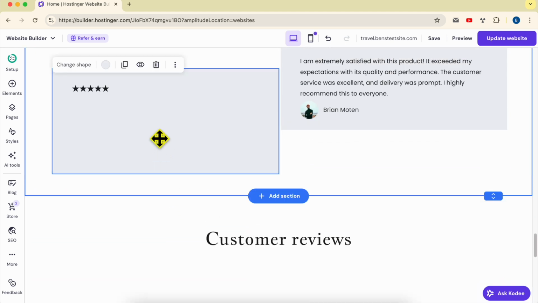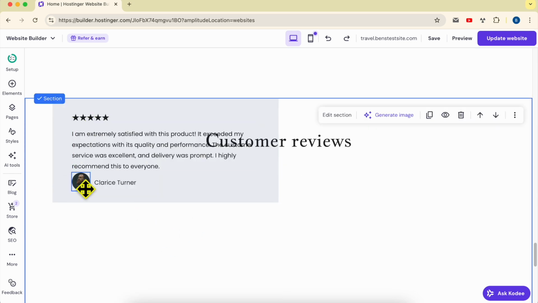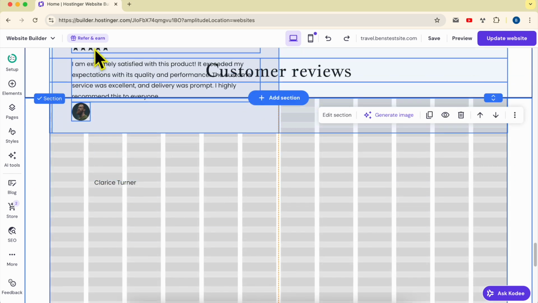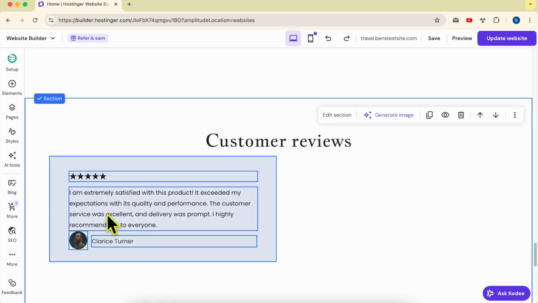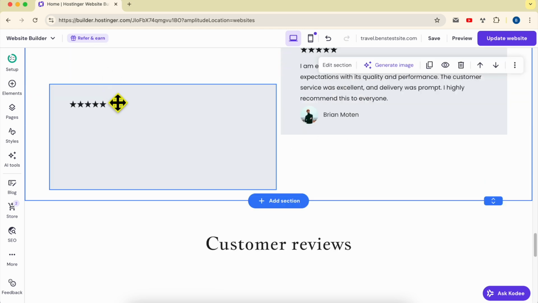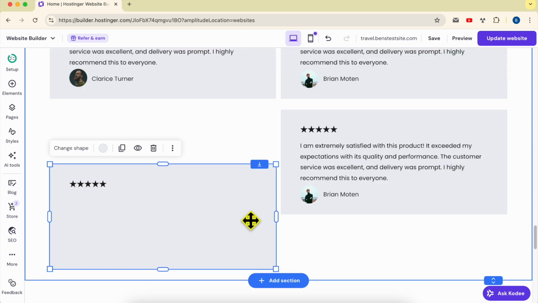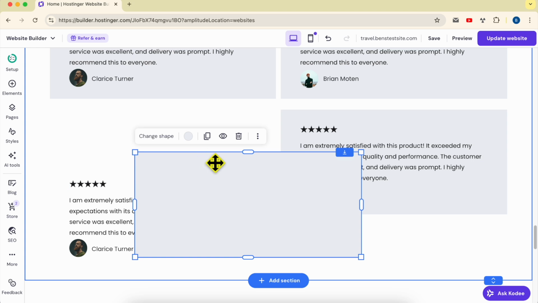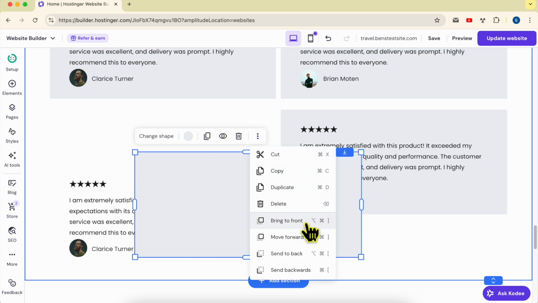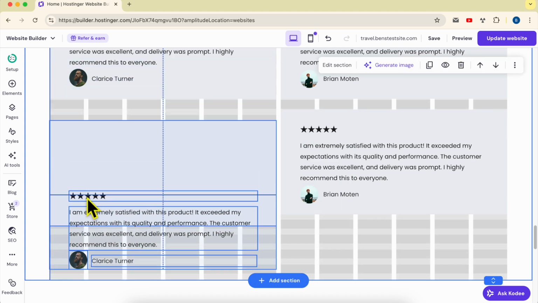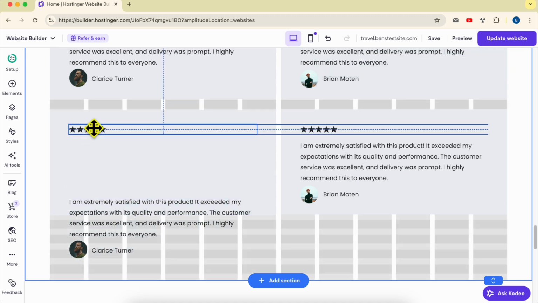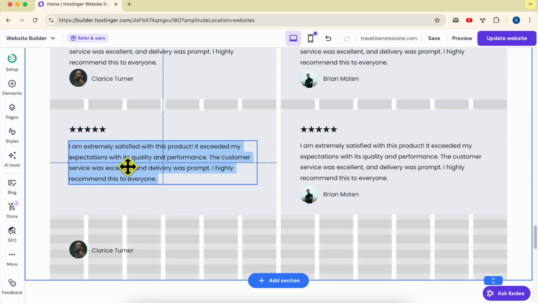Where is the text? My bad. Just like that. I don't know why the text. Okay, let's send it to the back. Just like that. This is used as the background, and those on top of it like this.